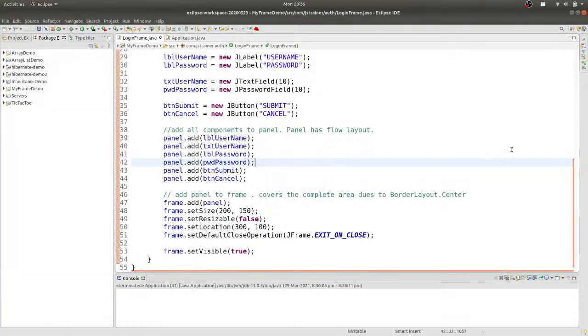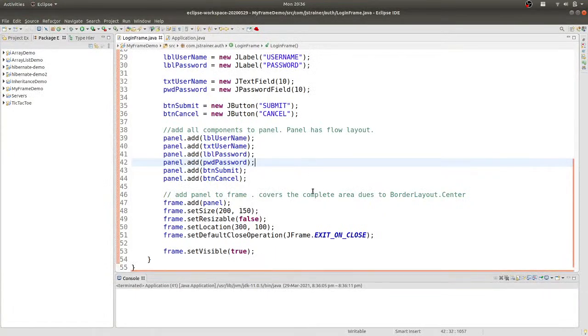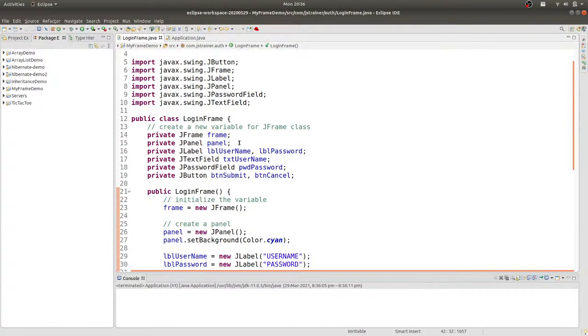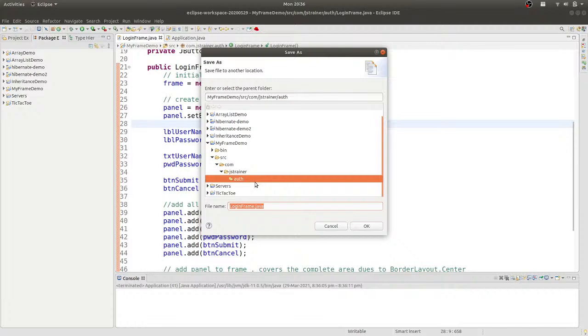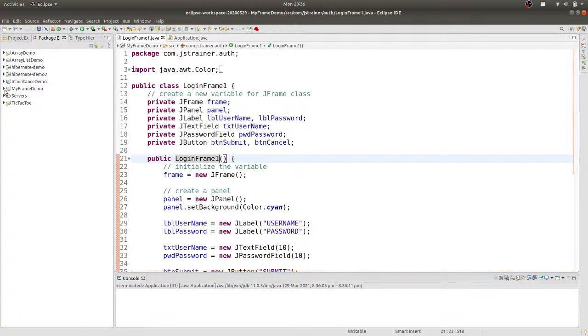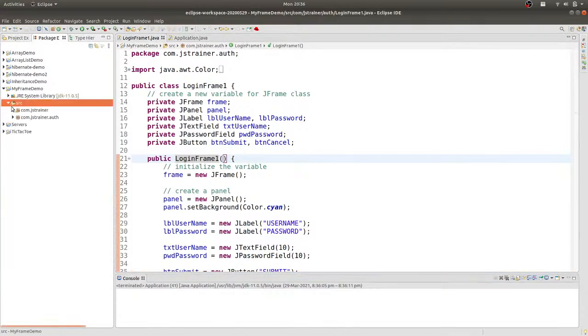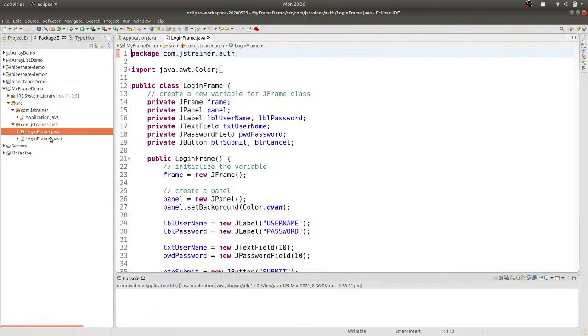The one thing that we are missing is we talked about adding the inheritance of the JFrame, right, which is not available here. So let's change this program. This is the program we have done. I'll just copy this and we'll keep a copy of this. Let's save it as login frame 1. Fine. Now, where is my frame demo? Okay, I'll close login frame 1, because I have called login frame over here.